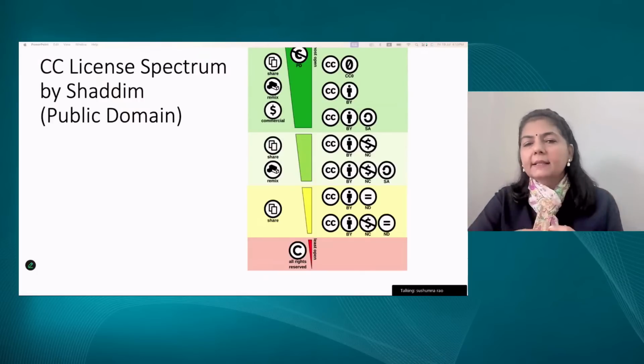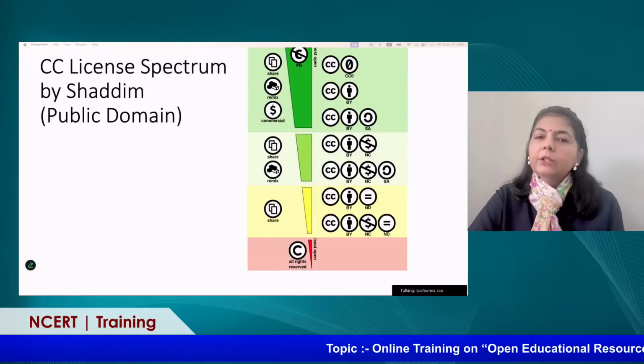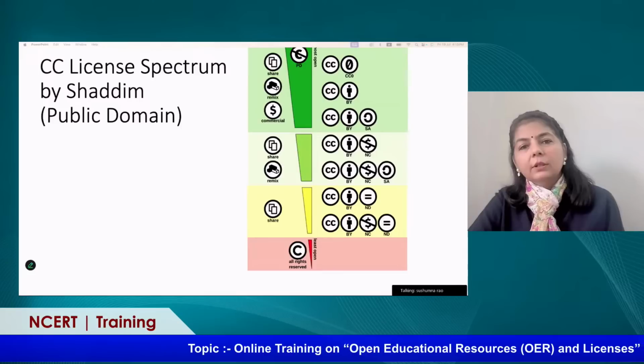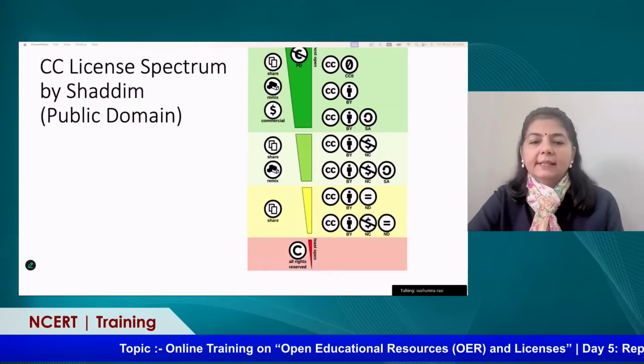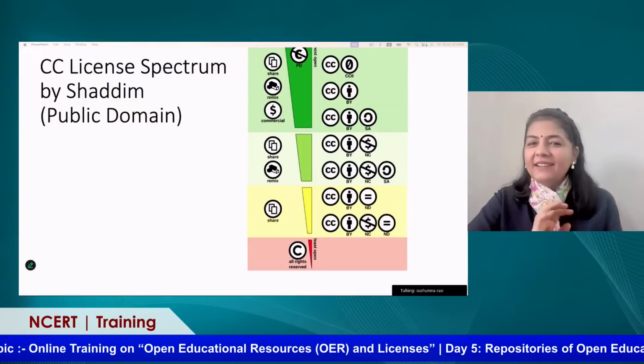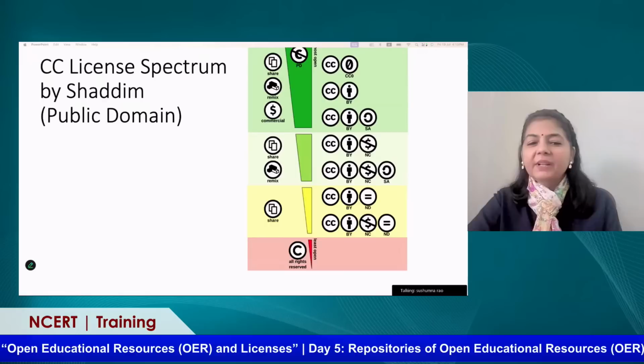All these six licenses you are already well aware of. With this small graphic, I just wanted to give you a small recap, because today we will be exploring open educational resources repositories, right? At the end, you can see in red, that is all rights reserved. When you see a C in a circle, it is copyrighted.